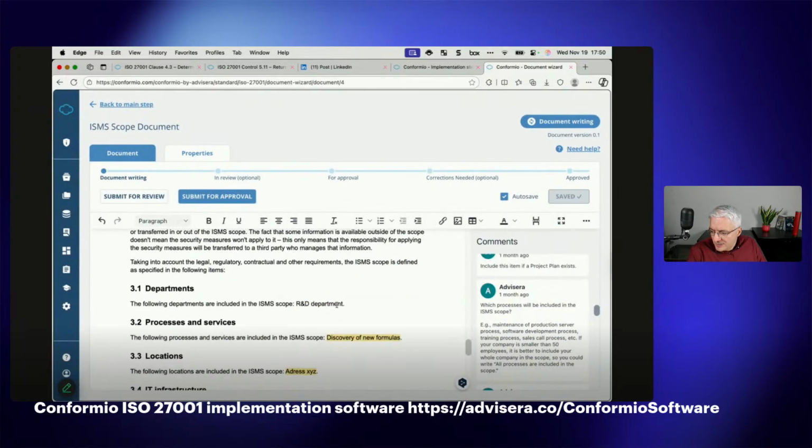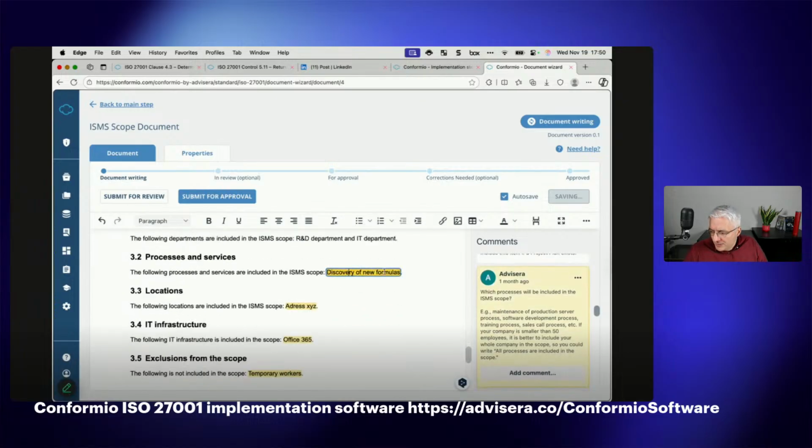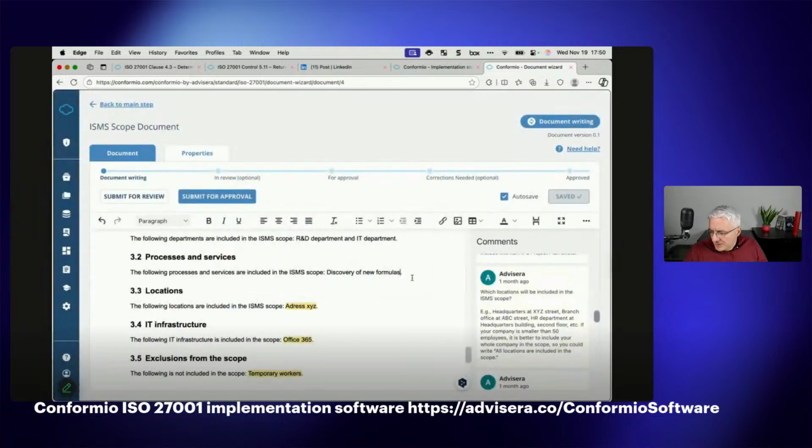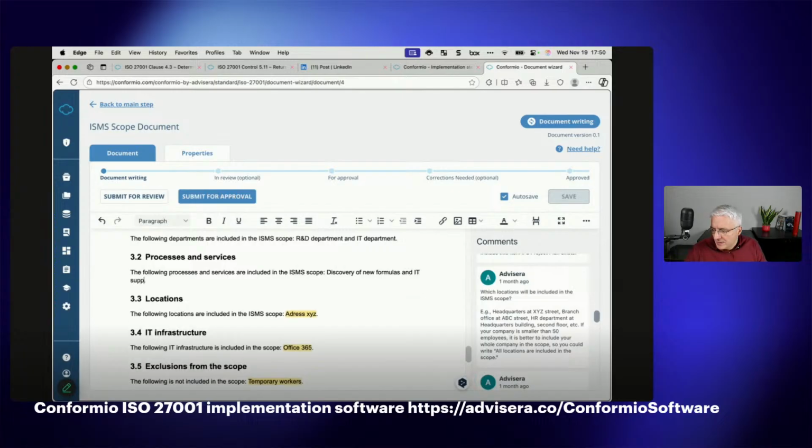And the important thing is that you can actually edit the document. So you basically say, okay, I want the R&D department and IT department. You can simply continue working here. So the processes are included here. So let me add discovery of new formulas and, I don't know, IT support, something like that. And so on and so forth. This is basically how you write the document. It makes the writing of these documents very, very easy. And when you're done, you simply send it for a review of your colleagues and then for approval and move on. So it's very easy.